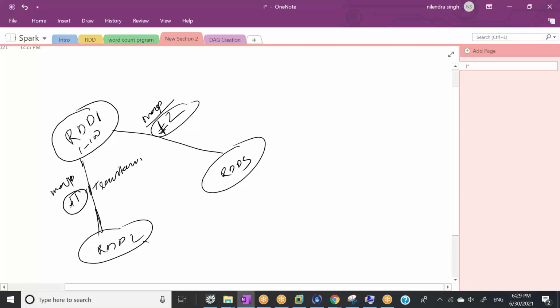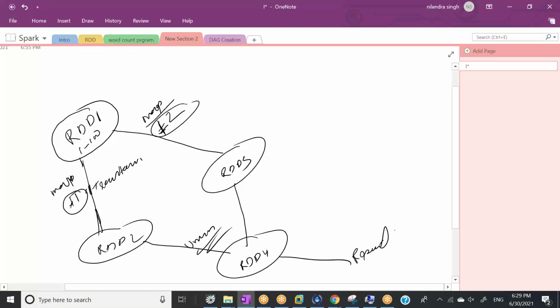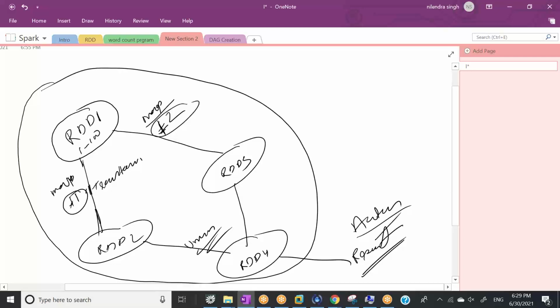And then you union these RDDs and create a new RDD, RDD4, and you hit some action, and here is the result, right? Whenever you hit this action, this whole set of transformations will go into a data structure called a DAG, right?